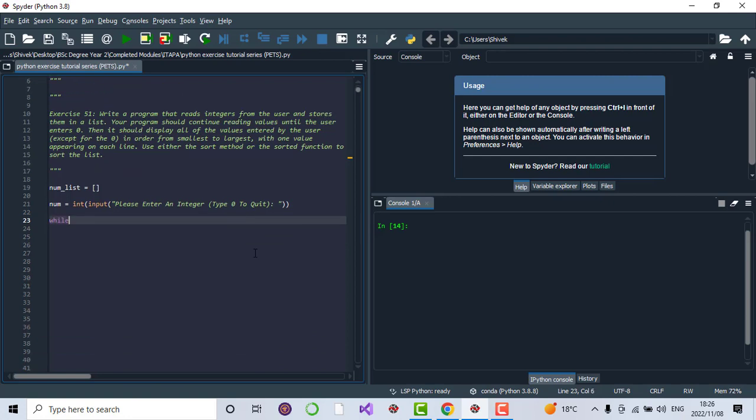So a simple while loop can now be set up: while num is not equals to 0. This is self-explanatory, right? If number is not 0, we'll enter the while loop and continue reading input. So num list dot append. The append is a built-in method used in Python on a list object or an array object, and it does what it says. It adds or appends a value to the list, and it does this from the back of the list, from the right. Okay, so let's append num.